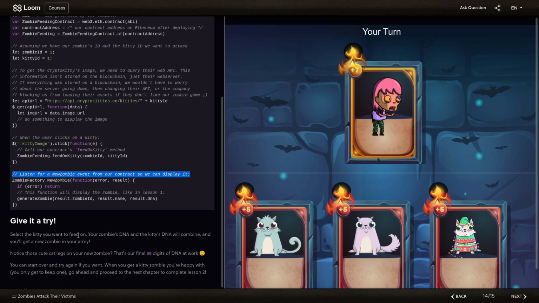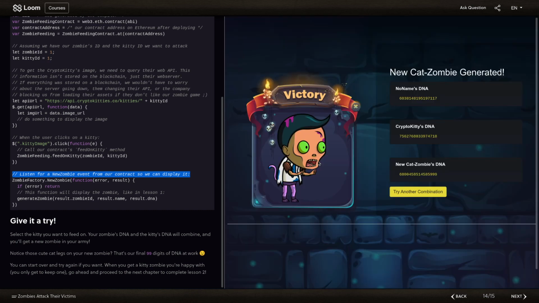All right, so let's give it a try. Select whichever cat we want to feed on. We'll go with this one. All right, and this gives us this guy here. You can notice that I guess he has a tail, and because he has a tail, I guess that's our added 99 digits of DNA at work.